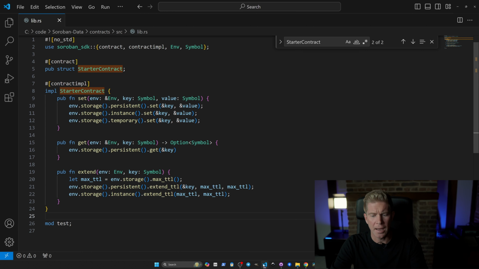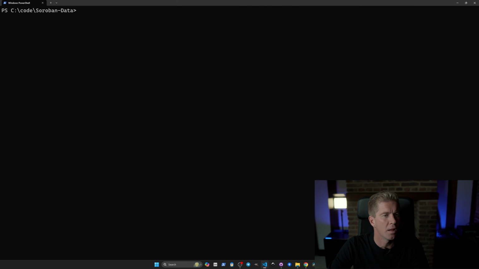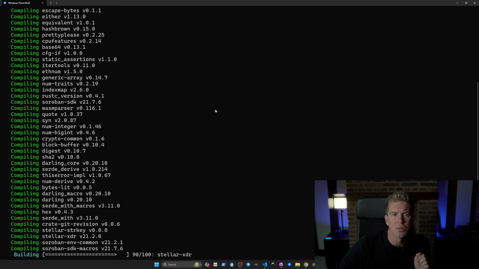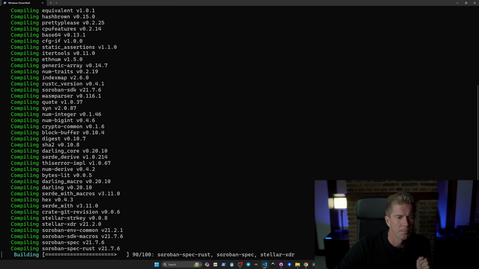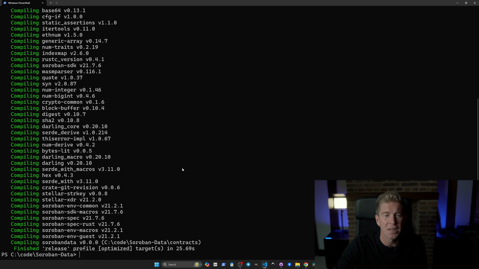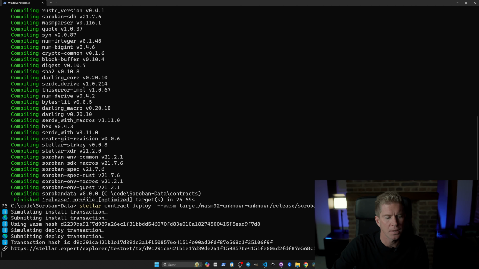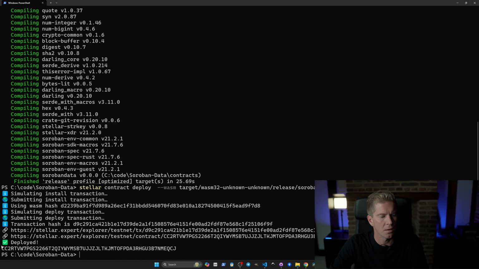If you want to deploy this to the network, let's fire up a prompt and we can build the contracts to start with. We're using cargo build target WebAssembly, and we're setting that to release. Once that's built, we can run stellar contract deploy. I'm going to deploy this to the testnet. And if that's successful, it should give us a contract ID, which is this CC variable here, an alphanumeric string.